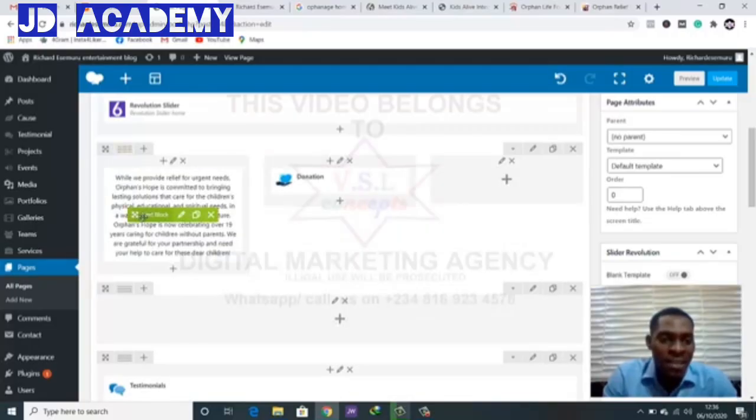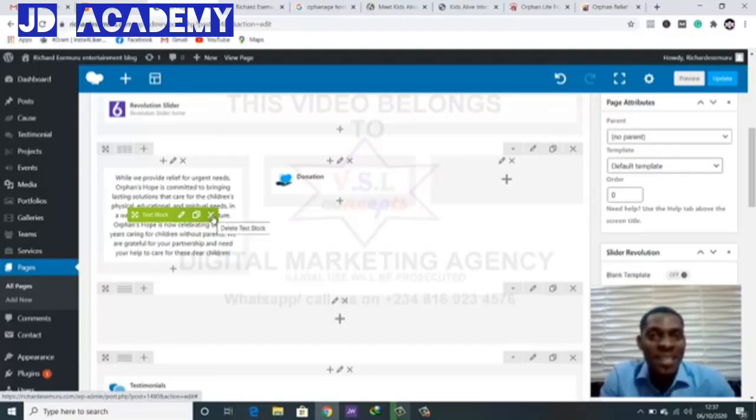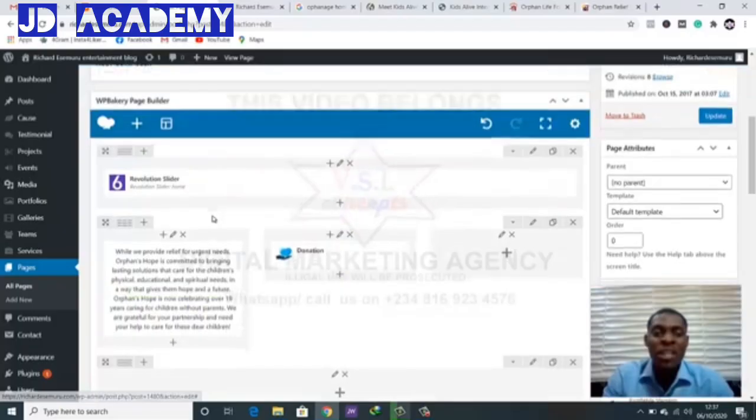Then I will now drag this text block. See this button here is to drag. This button here is to edit the text block, and this button is to do what? Copy or clone the text block. So please, this one also is to delete it in case you want to delete. So these basic principles are the principles on how to use the WP Bakery page builder.